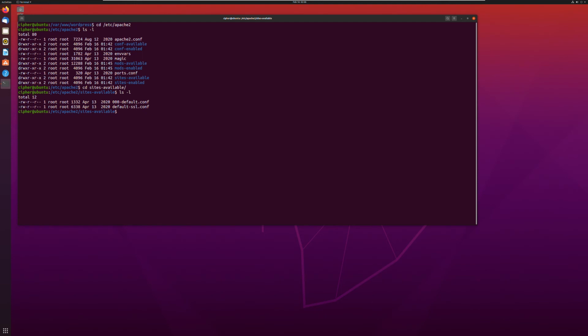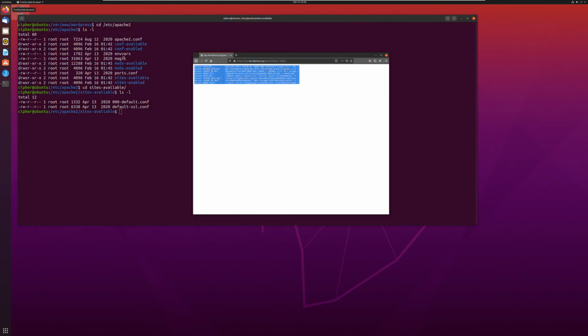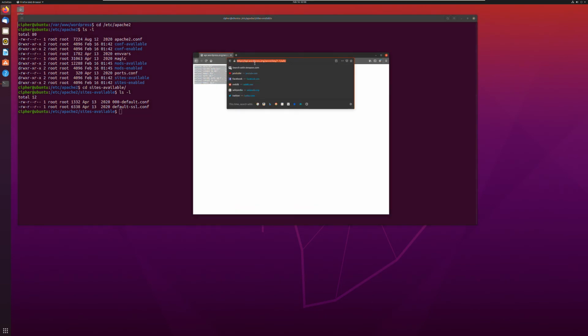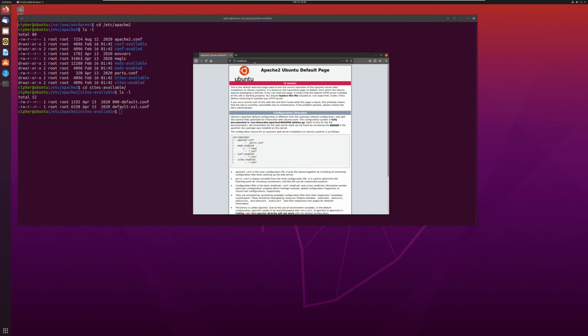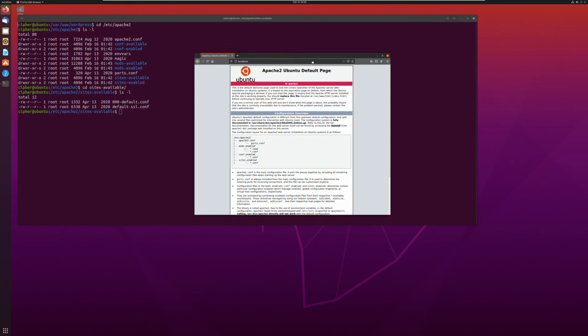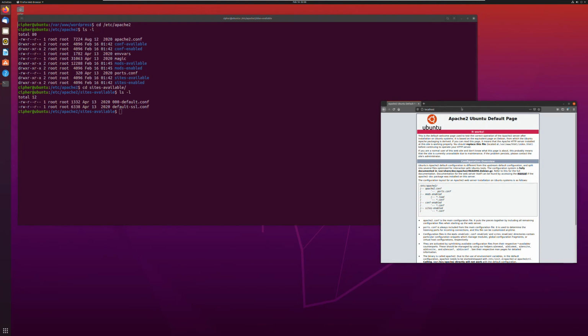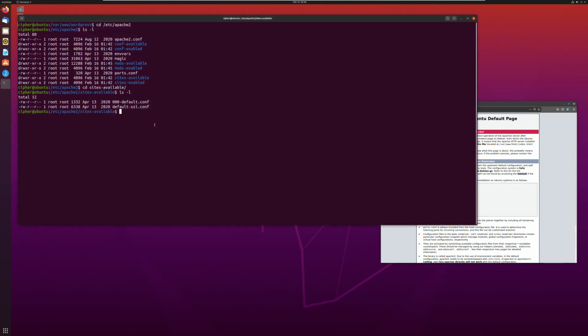Okay, so this is the default. Just to show you what the default is, if we go back here and go to localhost, boom, Apache Ubuntu default page. Cool. So we're going to get rid of that. I have a habit of leaving default configuration files available, but I never publicly face one of these, so I usually set these up for labs or whatever the case may be. So you can delete it or whatever.